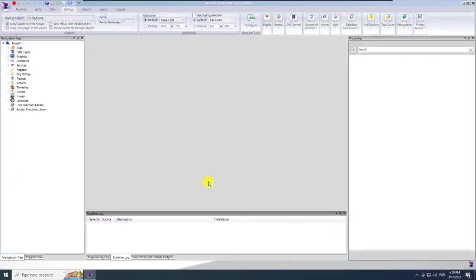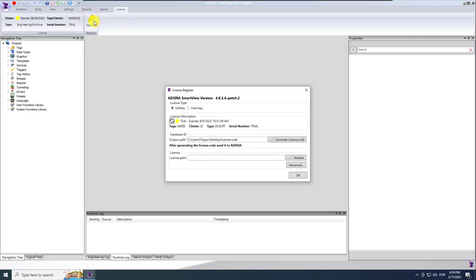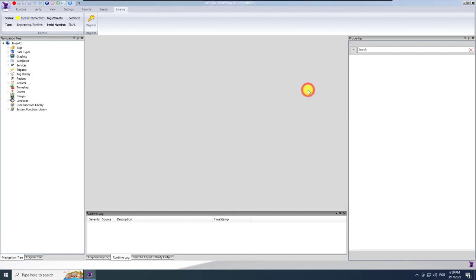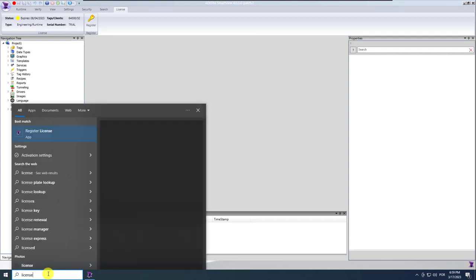To access the license system, in the engineering environment, click on the License tab and then on Register. In this window and in the License tab, there is all the license information, such as if the license is soft key or hard key, license validity, number of tags and viewers supported, if the license is engineering and runtime, if the license has both options, that is, engineering plus runtime, the license number, and below the code generation for activation. It is possible to access the license system through the Start menu, searching for the Register License executable.